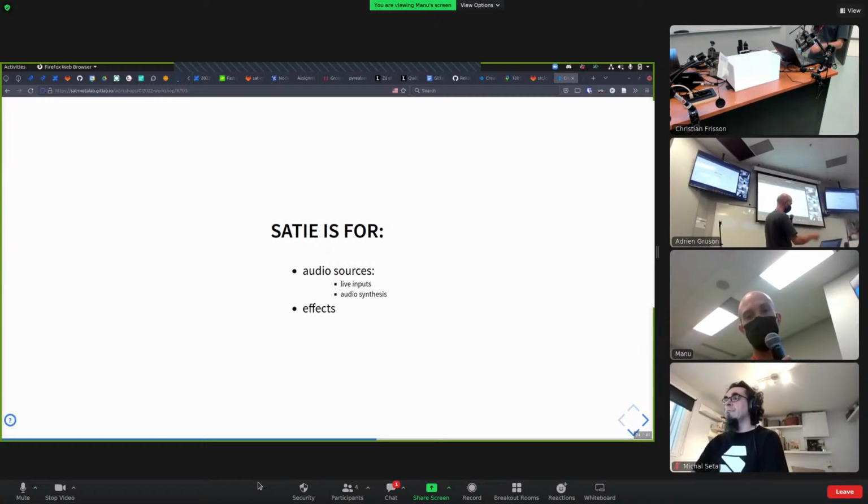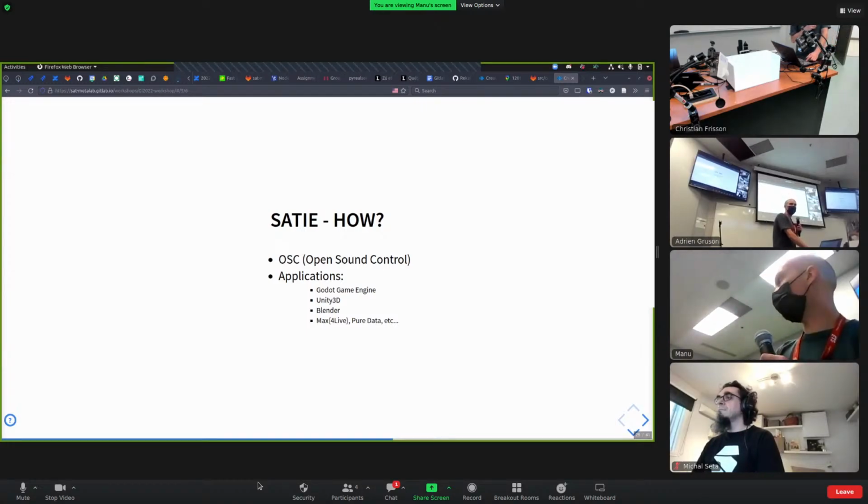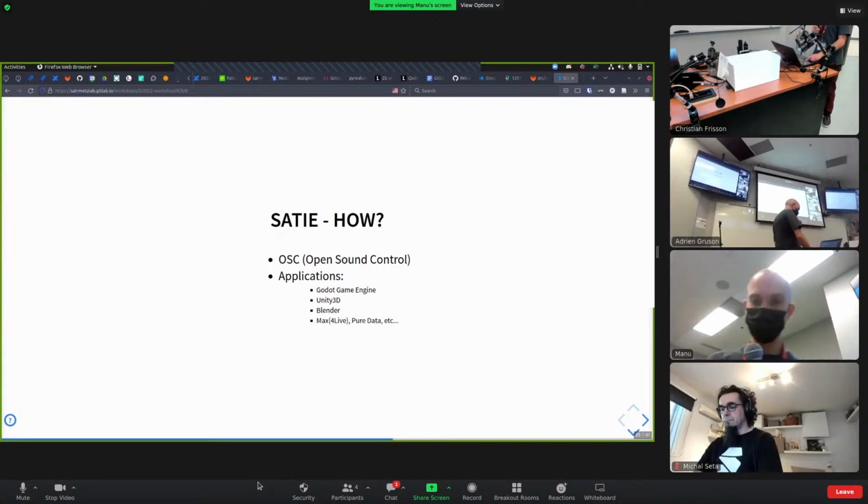Okay. So with Sati, you can add live inputs. It's mainly built around having live inputs and doing some audio synthesis, and you can add effects onto the objects. To communicate with Sati, it's mostly with OSC, Open Sound Control, which is very common for audio people. We have already used it with success with Godot, a free game engine, Unity, Blender, and some other more audio-related software like Max for Live, Pure Data, and a few other ones, I think.